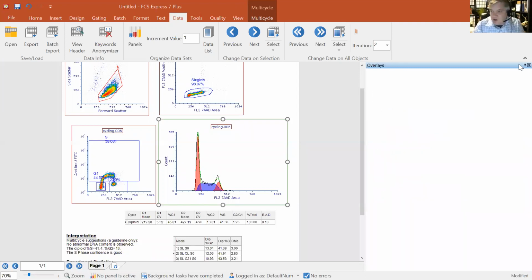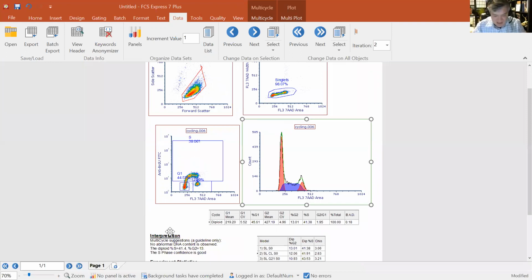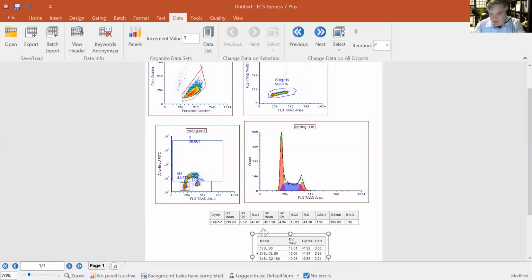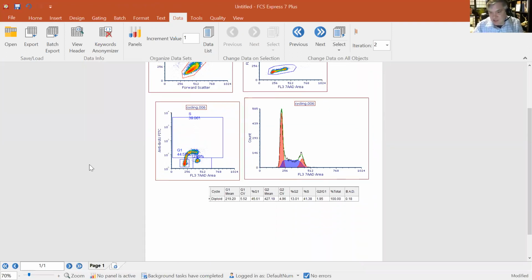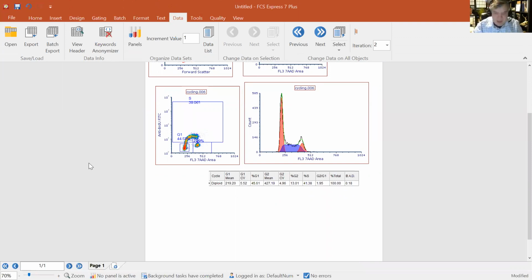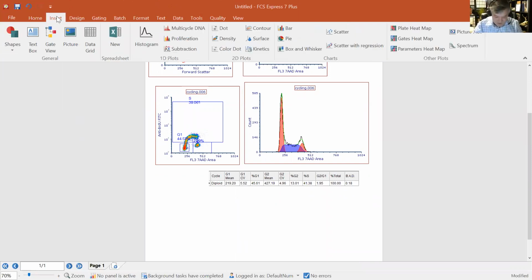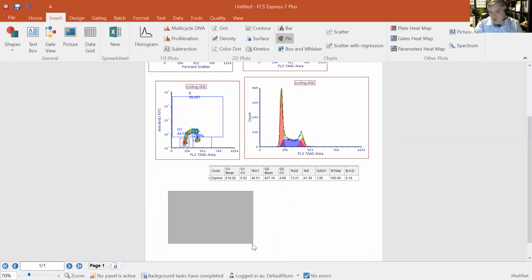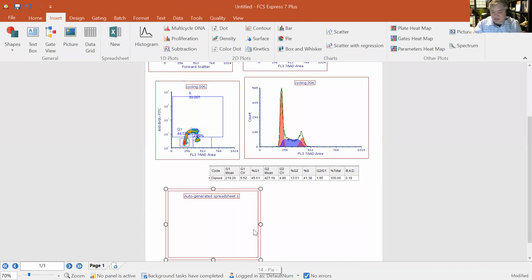Now, the one additional thing I'd like to do here is a little bit of a lead-in to next week's talk about spreadsheets and charting. One of the useful tools I find for working with cell cycle analysis in FCS Express is working with pie charts. Again, next week we're going to cover more about the specifics of working with spreadsheets and pie charts. But if you insert a pie chart, it appears blank.